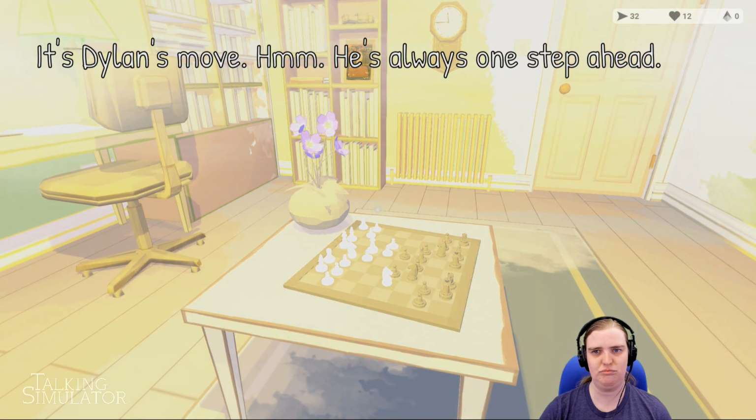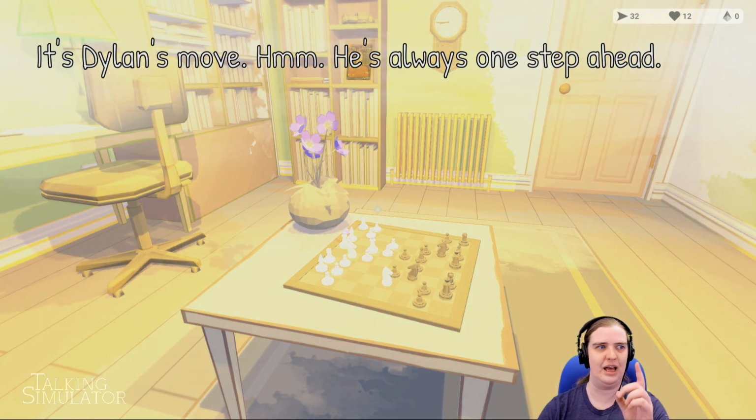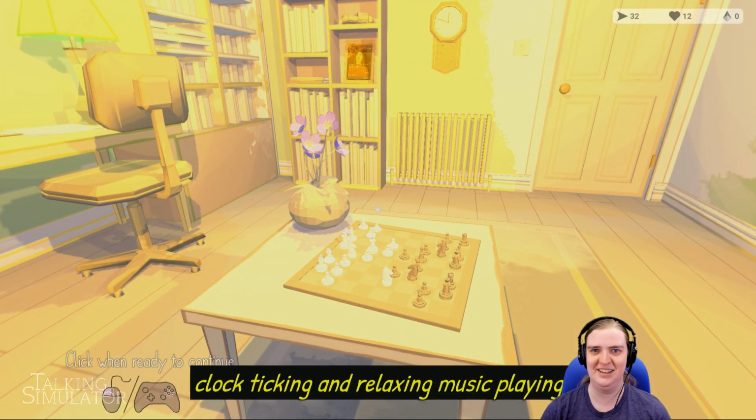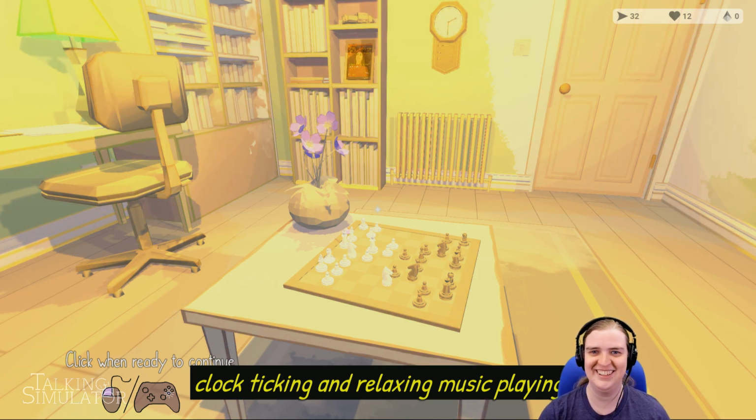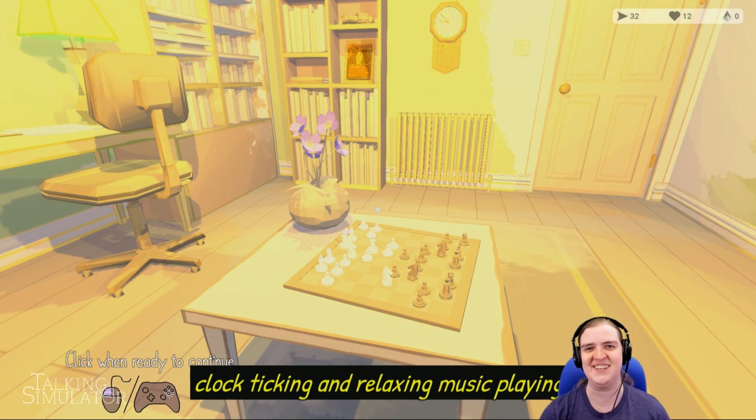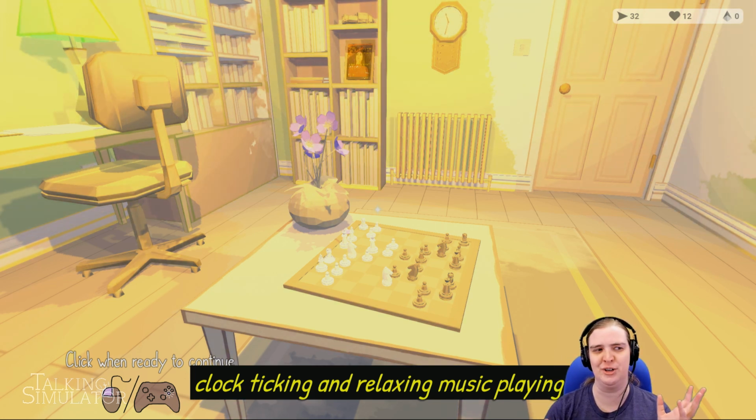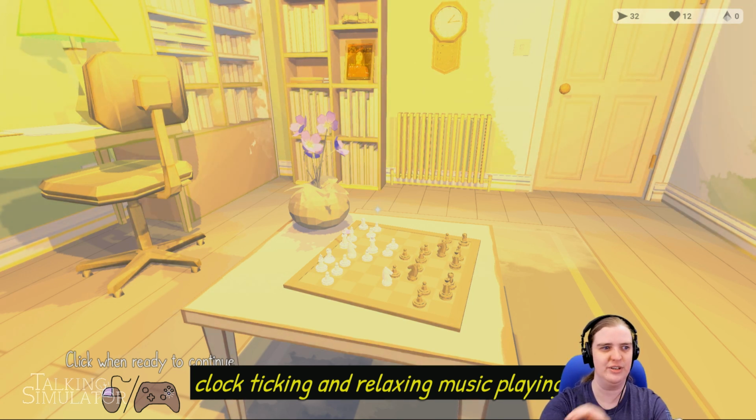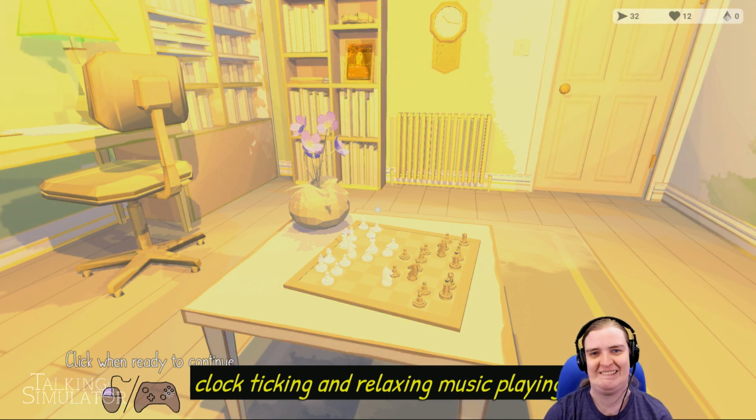It's Dylan's move. He's always one step ahead. That clock. There's a scene in The Night of Short Walk on Girl where a bunch of different characters compare their wristwatches, and the older you get, the faster your hands move. Alarming.